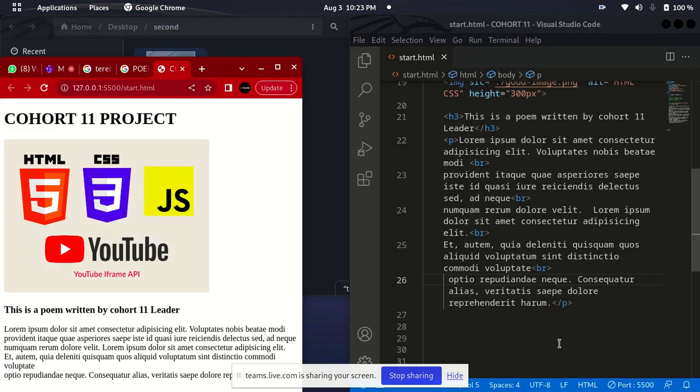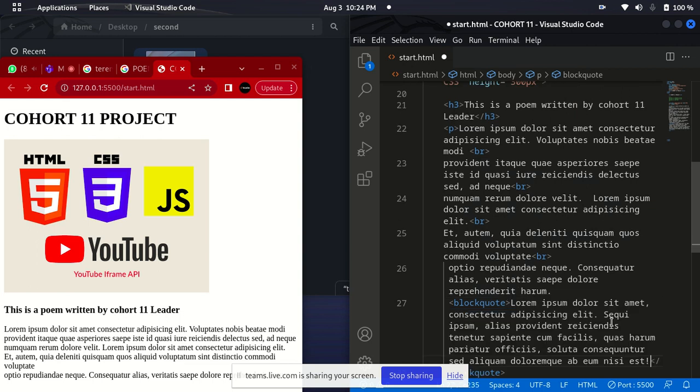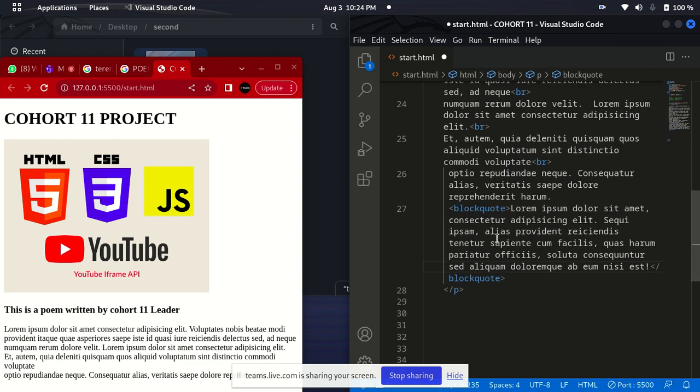Okay, I'm going to use a quoted text now to put something inside. Let me use a block quote inside this paragraph. Control V, and this block quote will contain the same lorem ipsum text, because I don't have anything to put there, but let me just put this demo text. This is the block quote.